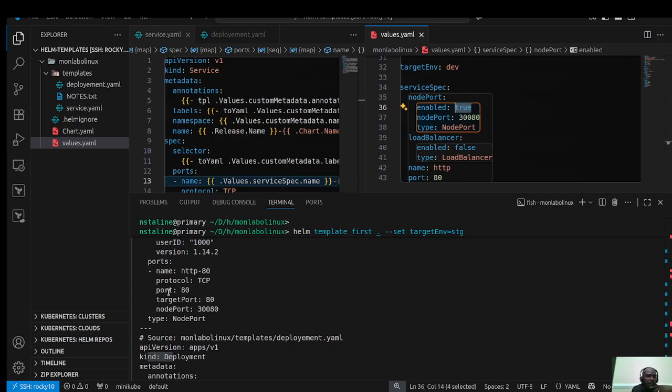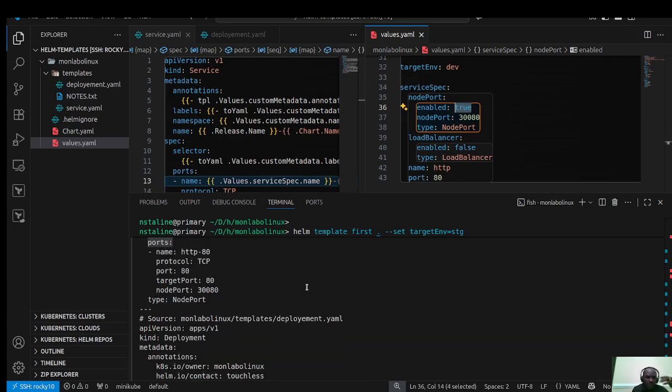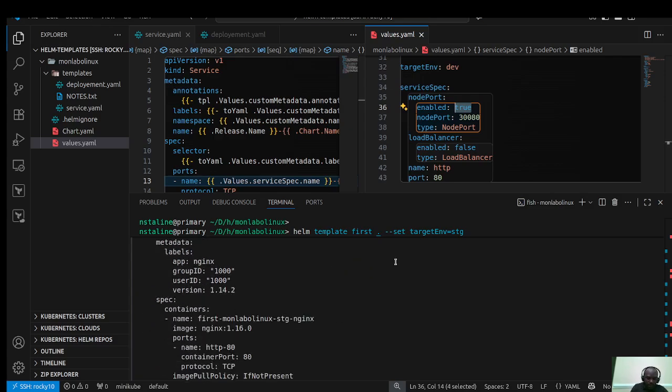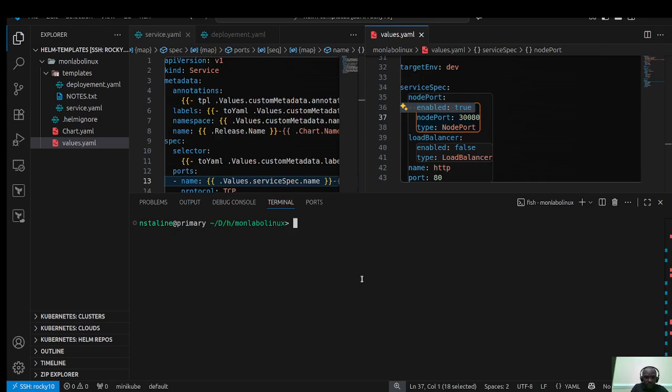And then the service port number is the one that we define here, and then we have the protocol and the name as well. So shall we push that to the cluster? You're probably asking. So let's see if we can do an upgrade.